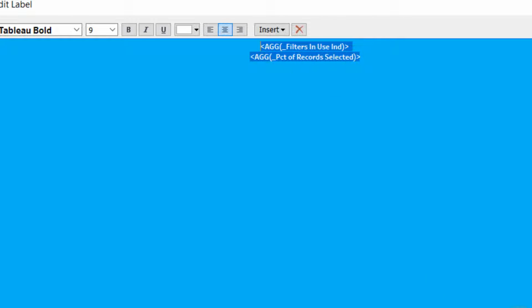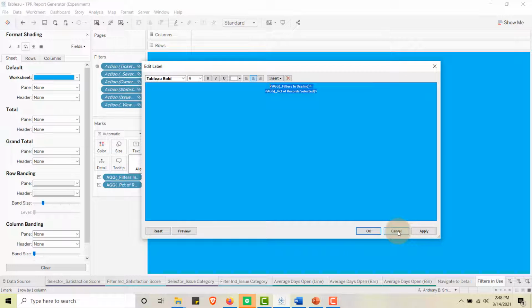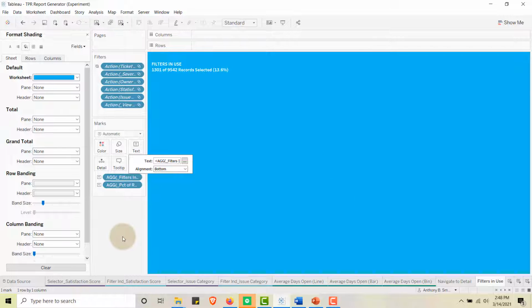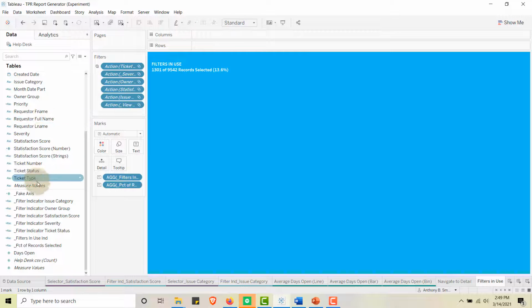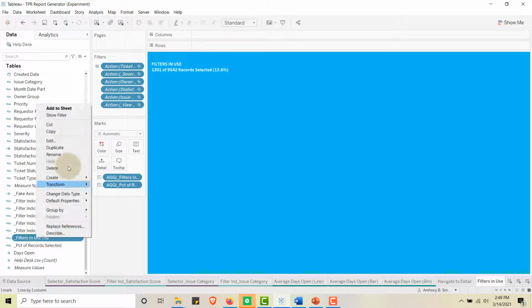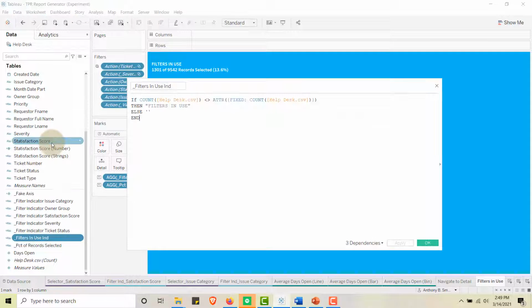So let's look at the filters in use indicator first. And of course, I've got a video that shows you how to do that, but it's changed a little bit. If you're using a version before Tableau 2020.2, you can use what I'm showing you in my previous video. But if not, let me show you what you can do here. I want to look at filters in use indicator. If I can find it, here we go. Let's go ahead and look at that.